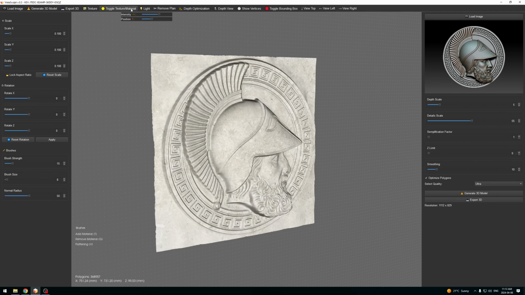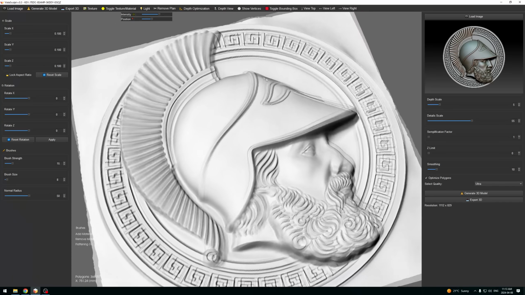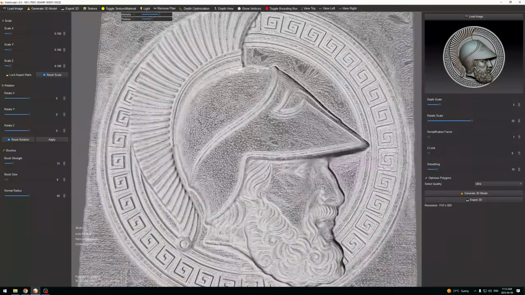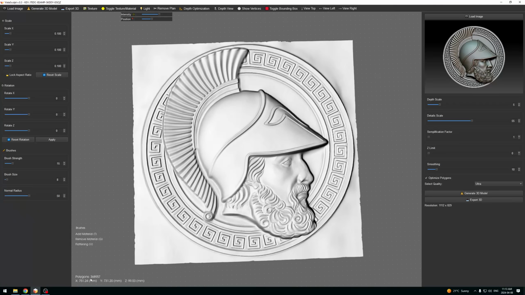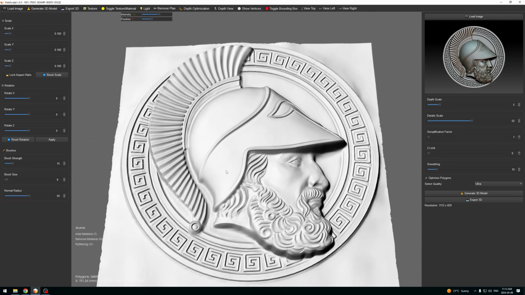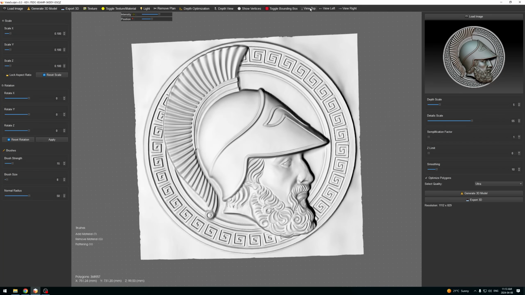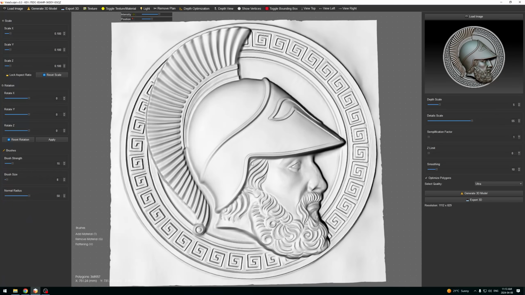And as you can see, the mesh is highly detailed, very clean, has got a nice topology, and it's only like 368,000 polygons. It's very lightweight and it looks pretty good with, again, just a single image input.